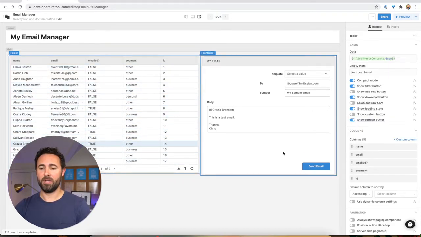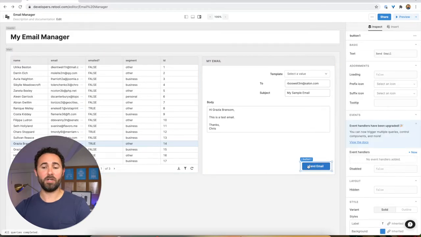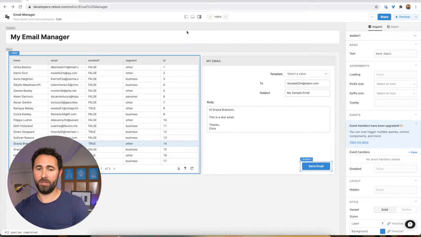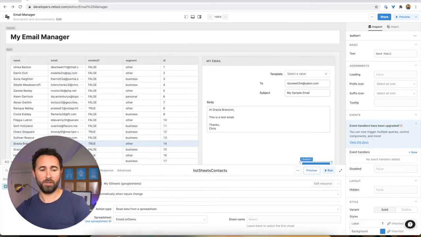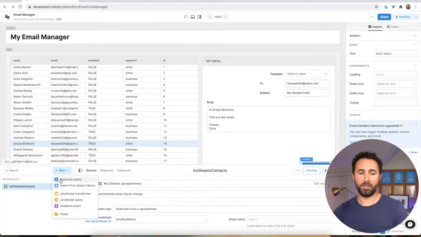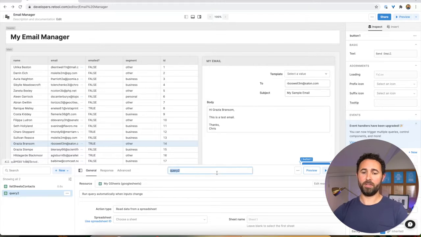Okay, so now what we want to happen is, as we're scrolling through and choosing whichever person we want to email, we want to be able to send them an email using this button. So to do that, we need to link our button to our email account, which we don't have set up yet. So we'll go back to our query field, and let's go ahead and create a new resource query. And this one will say send email.